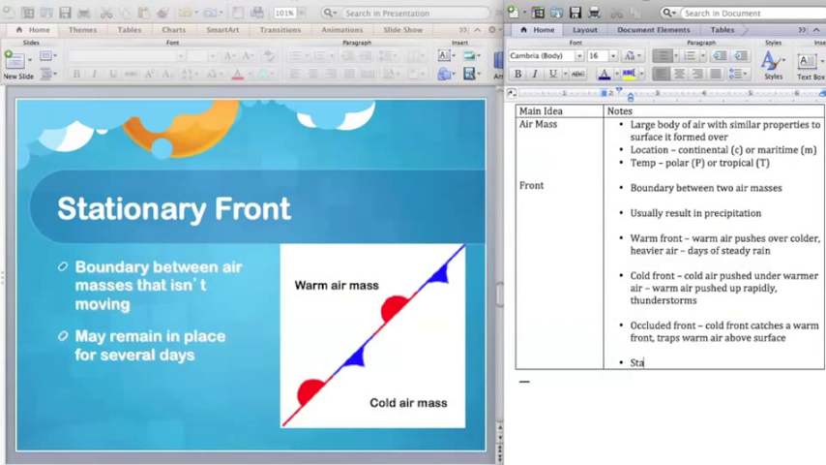Our last front is a stationary front. As you might have guessed, this doesn't move, and this occurs, it's a boundary between air masses that isn't moving. So it's a boundary that doesn't move, and you may get precipitation for several days. And its symbol has the alternating air masses.